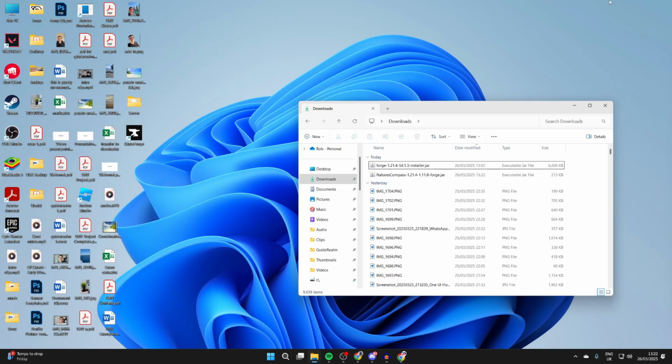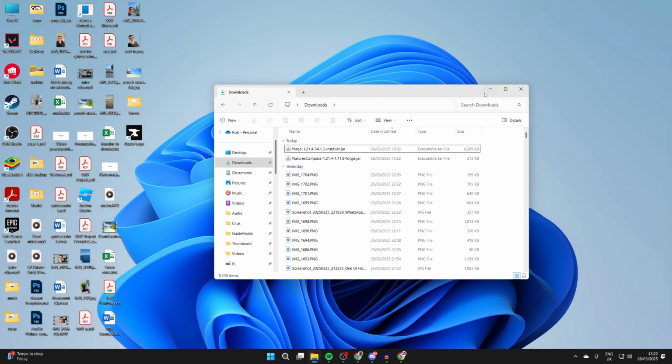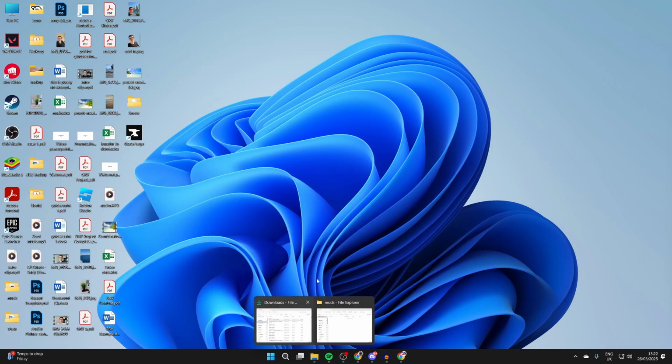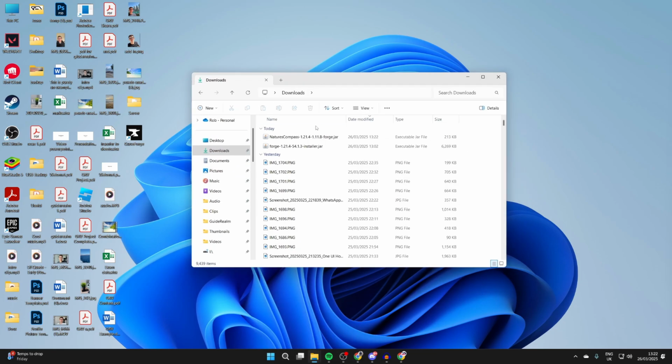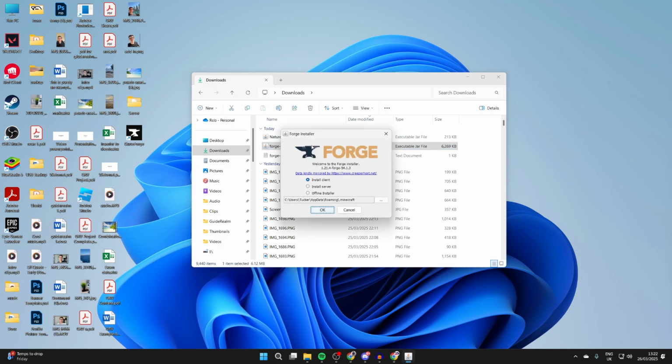But to continue with the guide, we need to start the install process. So you'll need to open up your file explorer and you can come to the left and press downloads. And we're going to start off by installing Forge. So what you need to do is double click on it and it should open up like this. If it doesn't, nothing happens or something else opens, don't worry.